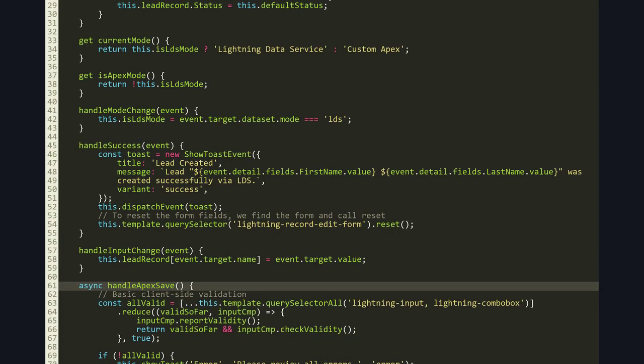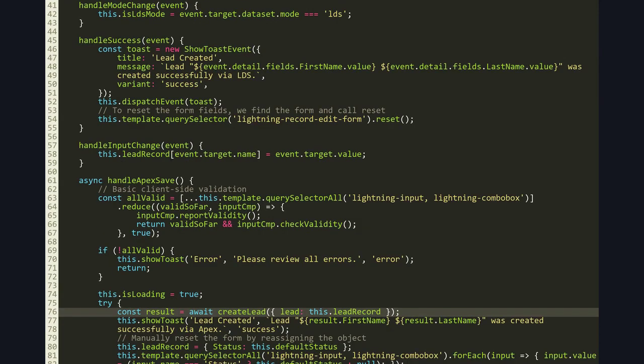This is the Apex handler. It is much more involved. It includes client-side validation, setting a loading spinner, making an imperative Apex call with async/await, and handling success or error/finally blocks. This is the imperative call to our Apex method. We pass the JavaScript object we have been building. The try/catch block is essential for error handling.